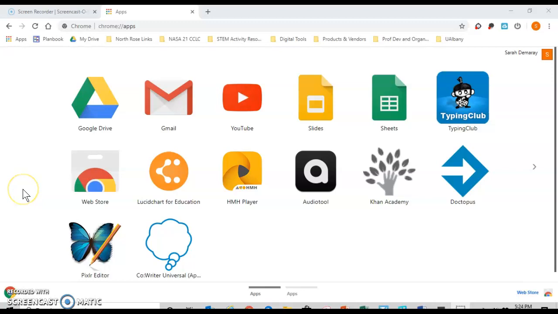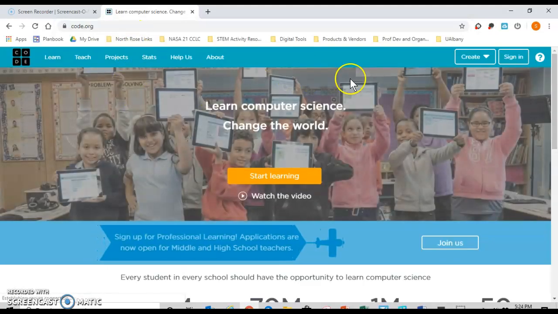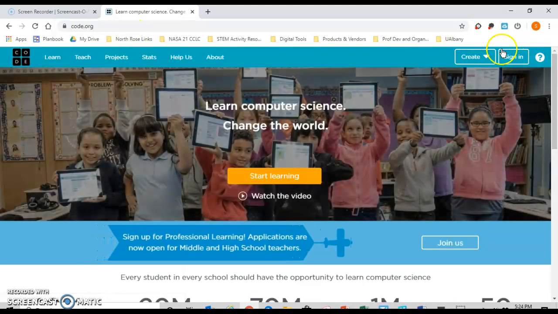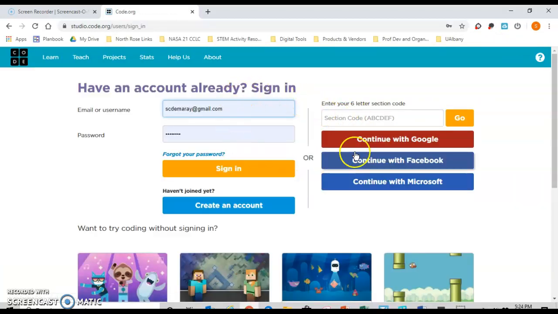So what you're going to do first is, when you get on the internet, just go right up here to the search bar and type in code.org and hit enter. The next thing you want to do is sign in, and here's where you're going to create a new account. You will sign in and you will go to continue with Google.